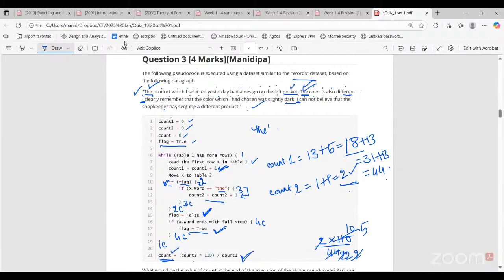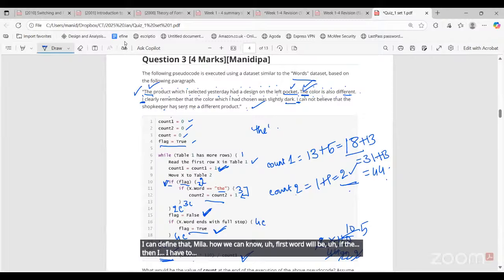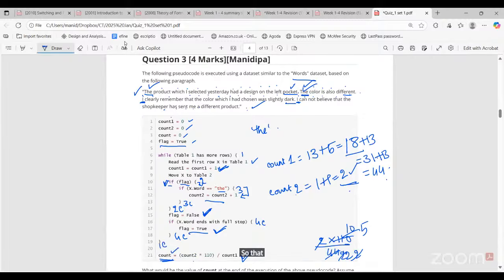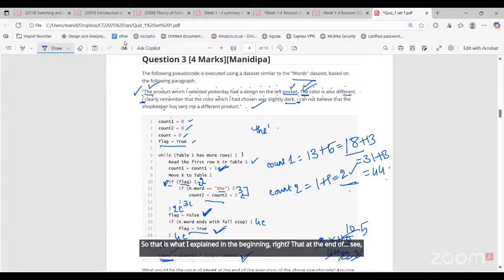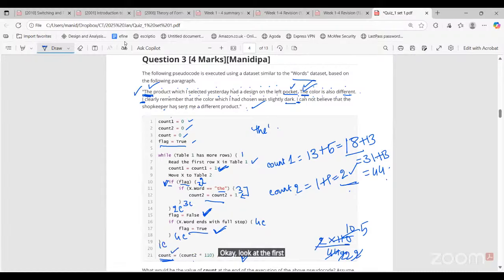Ma'am, how can I define that? How can I know the first word is "the", so that I have to increment count 2? So that is what I explained in the beginning, right? See, once you look at the first word, "the", at this point, when I check for this word, is the flag true or false? In code, ma'am. In code, I want to know where it is written that if the first word is "the", then it will increment.